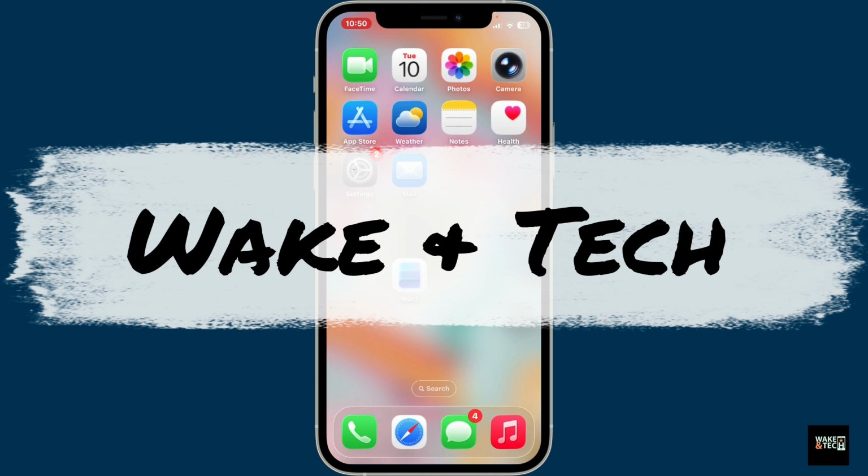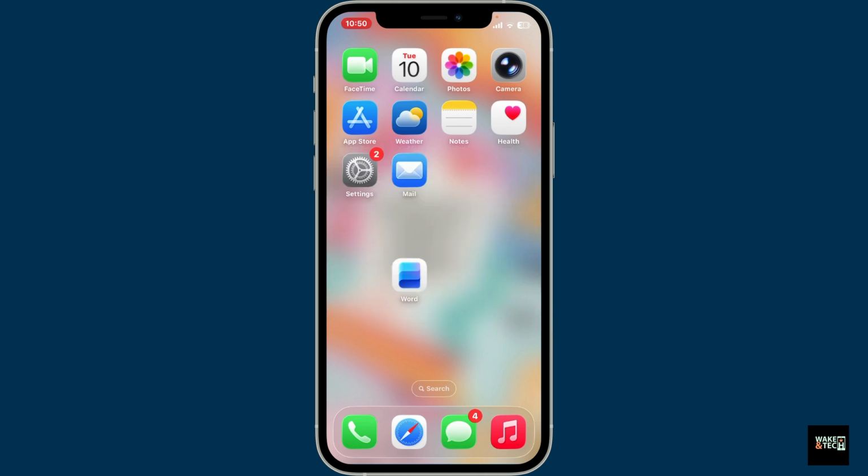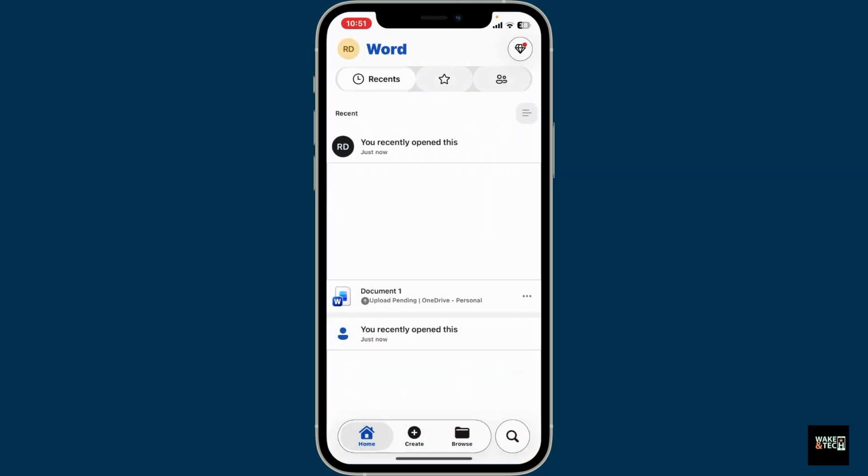And if you want to quickly change repeated words or phrases in your document, the Find and Replace feature in the Word mobile app can save you a lot of time. First of all, open your Microsoft Word app on your mobile device and log in. Now load the document you want to edit.